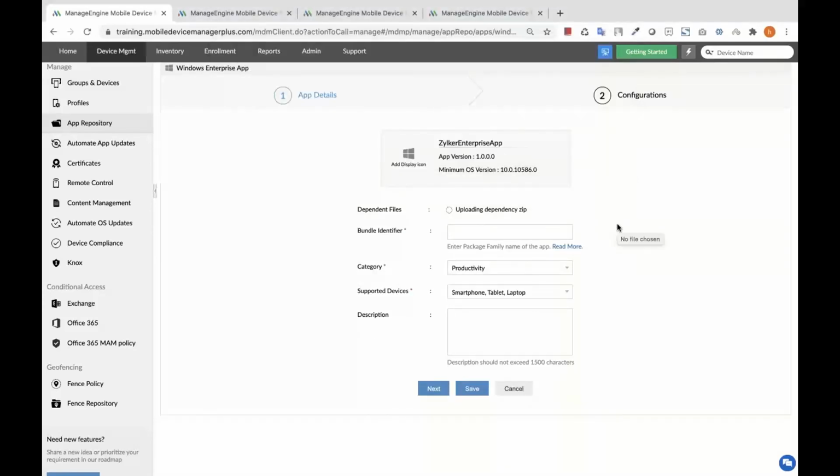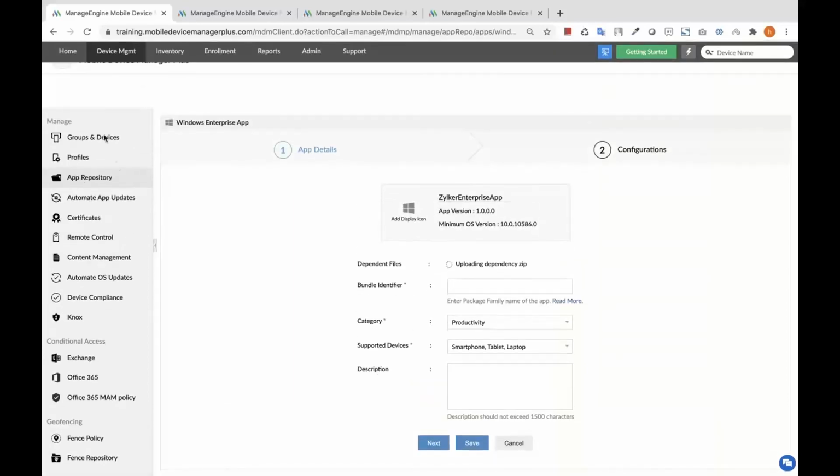This is the final dependency file that the app developer has provided me. Once this is uploaded, you will be able to see that all of my dependent files have been uploaded, and I can go ahead and save this particular application. I can also see a list of configurations that are supported for this application and pre-configure it while distributing it to my devices. Once this is done, you can go ahead and distribute it to your devices as we had distributed the other applications.